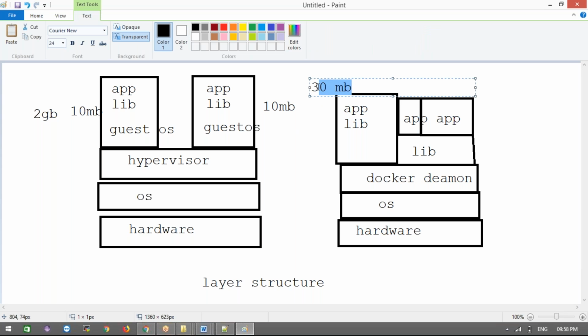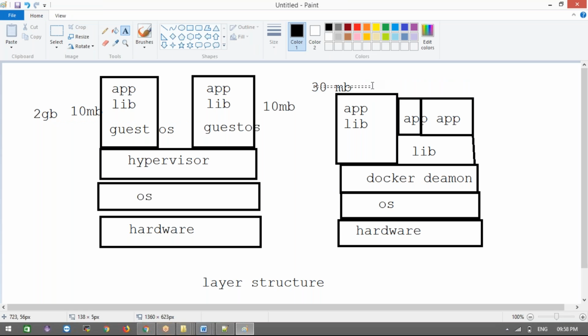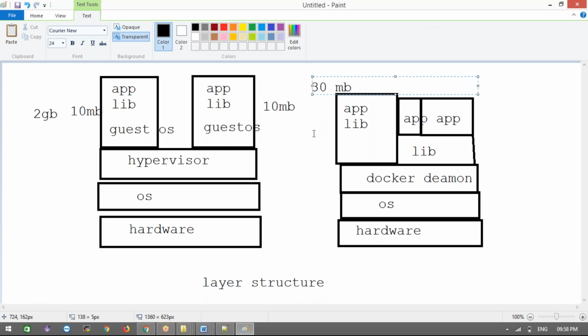It's 30 MB Ubuntu software that we can install using the container technology. 2 GB versus 30 MB. How much size are we using? That much size is compatible with Docker technology. How exactly, I will show that very clearly. I will show that. Okay.